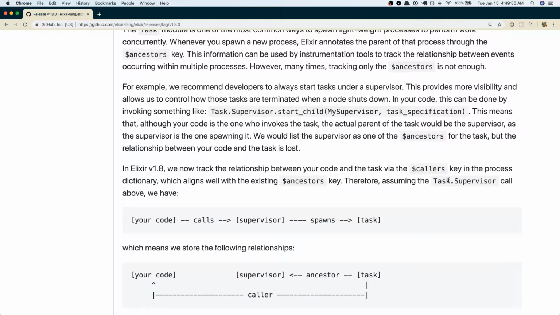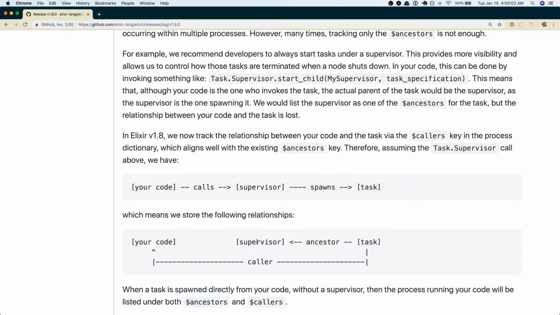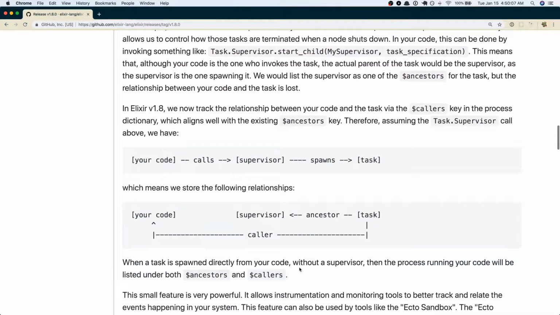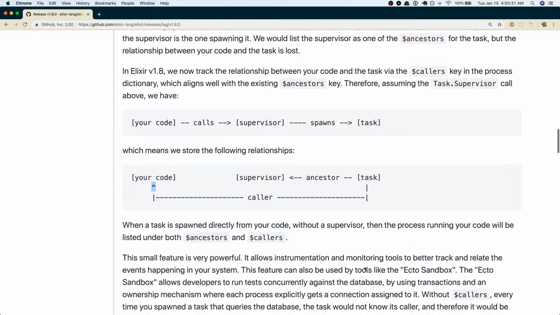Therefore, assuming the task supervisor call above, we have your code calls supervisor, which spawns the task, which means we store the following relationships: ancestor and caller. When a task is spawned directly from your code without a supervisor, the process running your code will be listed under both ancestors and callers. This small feature is powerful. It allows instrumentation and monitoring tools to better track and relate the events happening in your system.